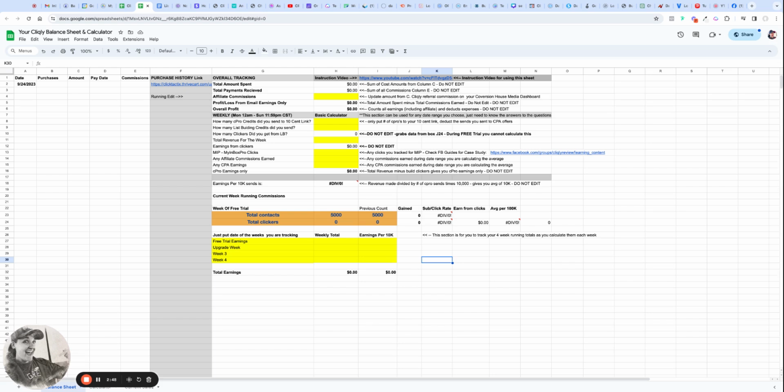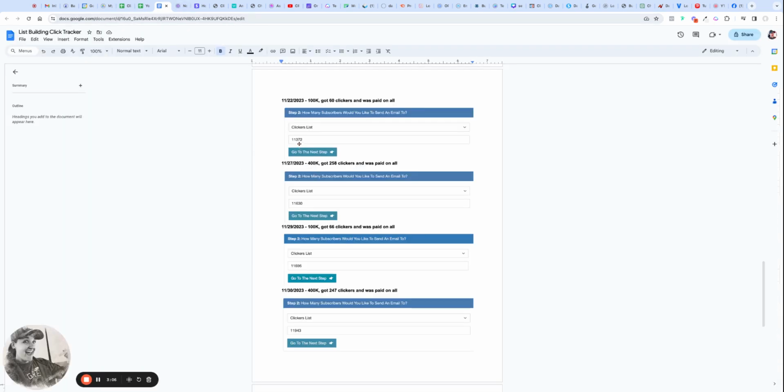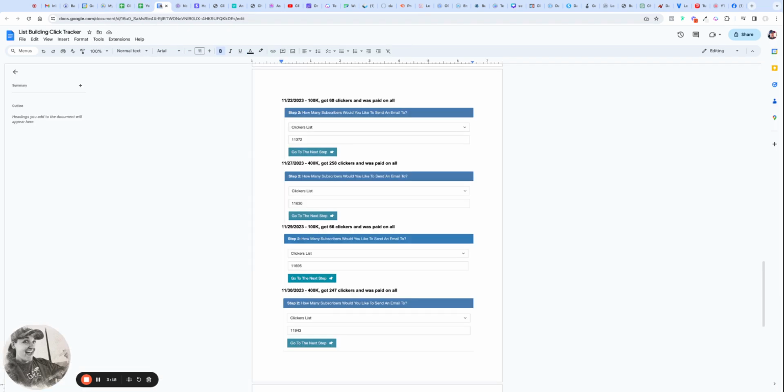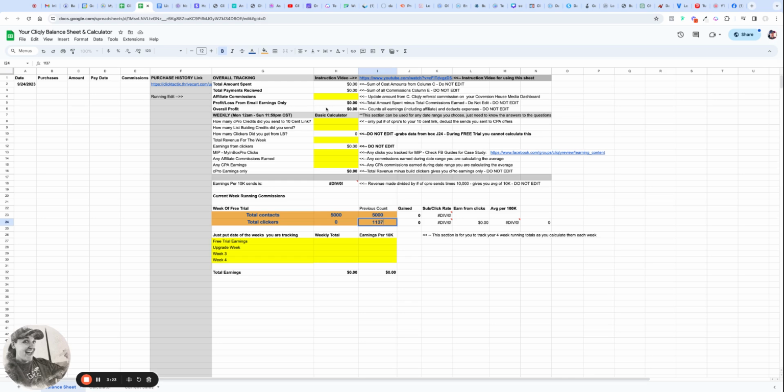I'm not going to get any more clickers unless I decide to build again, which I am doing slightly faster right now because my results are pretty good. I'm looking to hit that next tier, potentially quicker than I originally thought. What I'm going to show you is that I started my clickers list this week at 11,372. So the start count, right here, is 11,372. That's where I actually started.